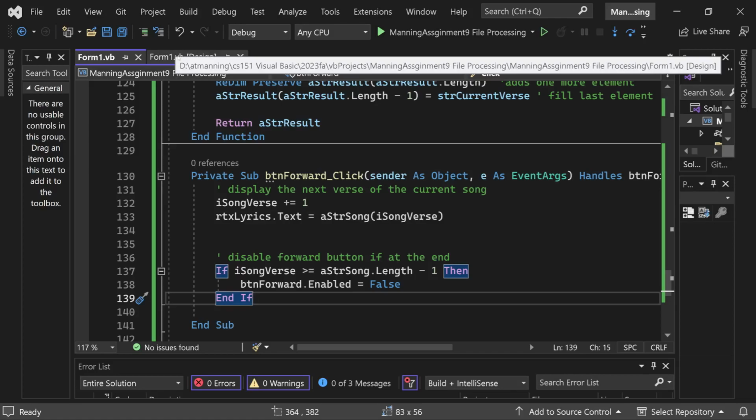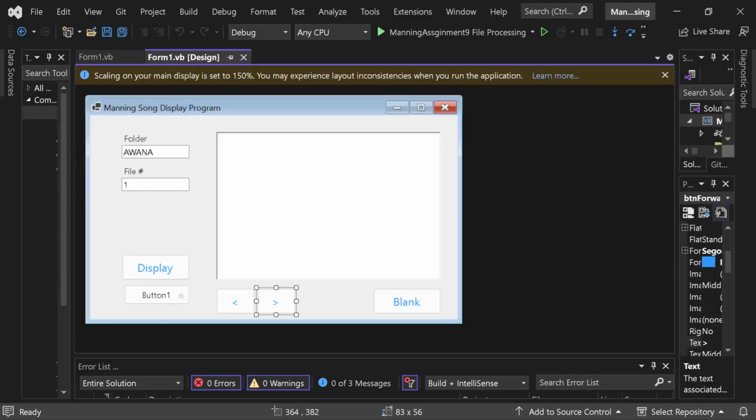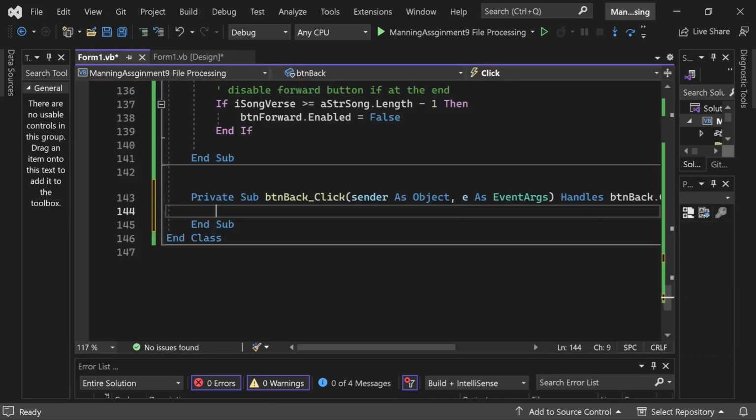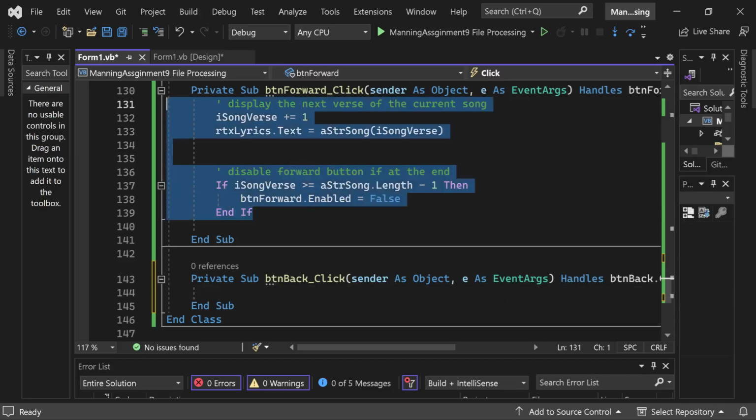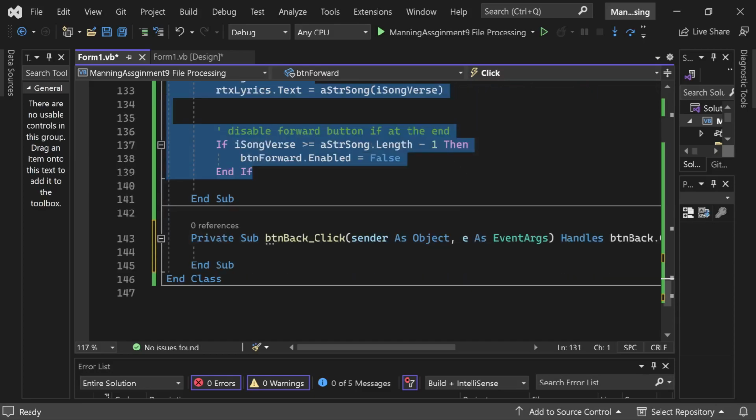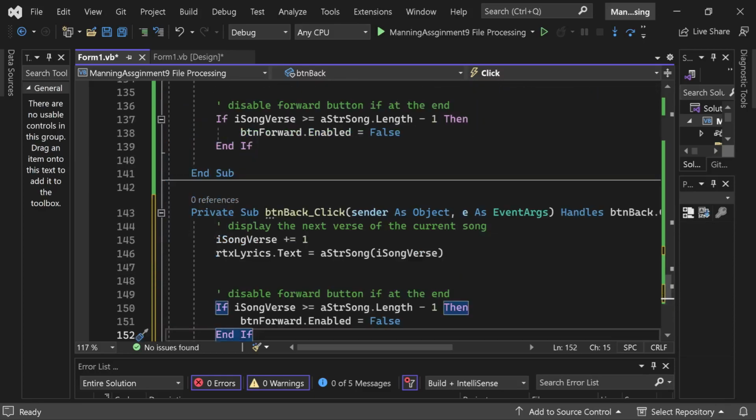And think about what we're going to do there. So let's go ahead and do the double click backward button. I'm going to do a similar thing as the forward button. I'm going to decrease my song verse, display that text, and if I am at 0, I want to disable the button. So let's copy paste this code and modify it a little bit. Control C copy, paste.